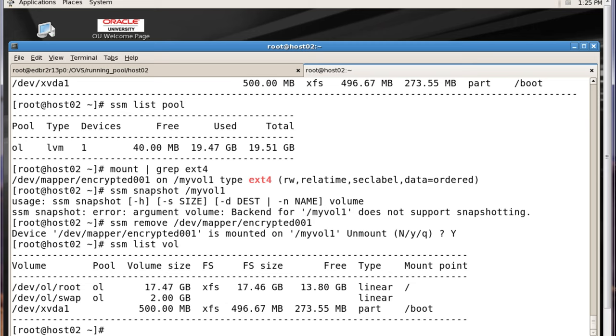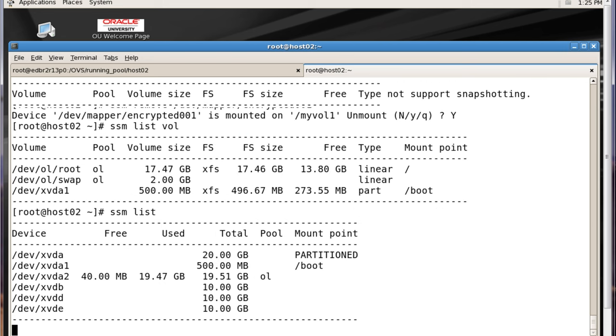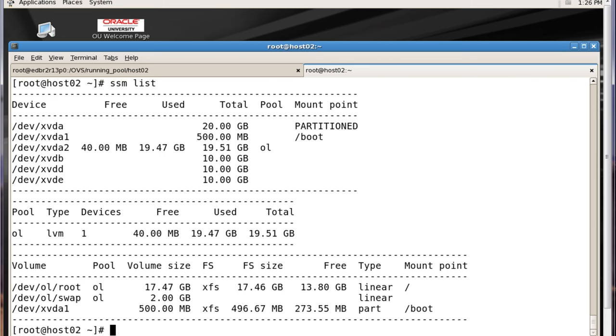And once again, the volume went away. All right. Once again, there is no encrypted volume here either from just the total SMS list command. And so once again, we would expect that to have happened.